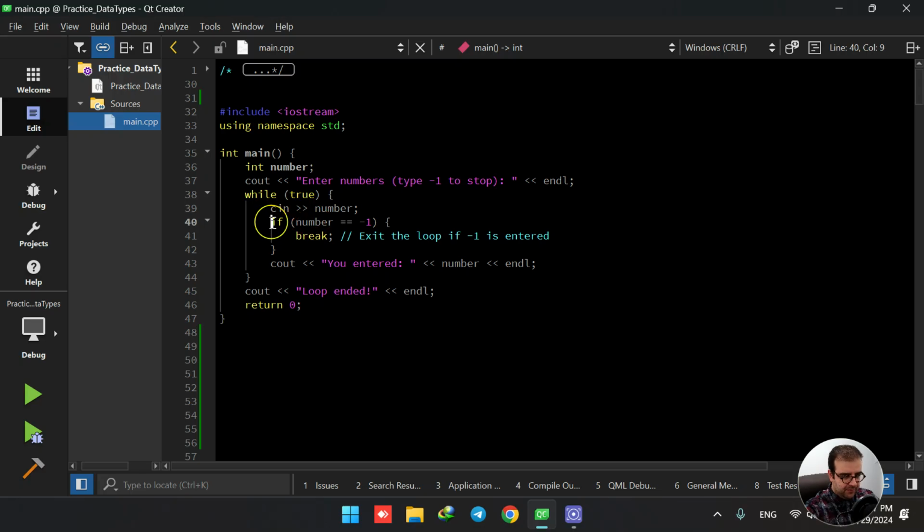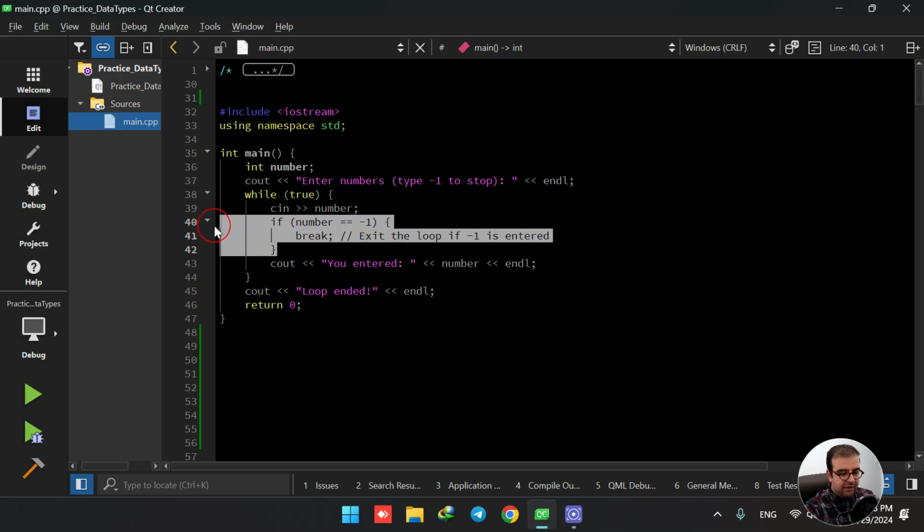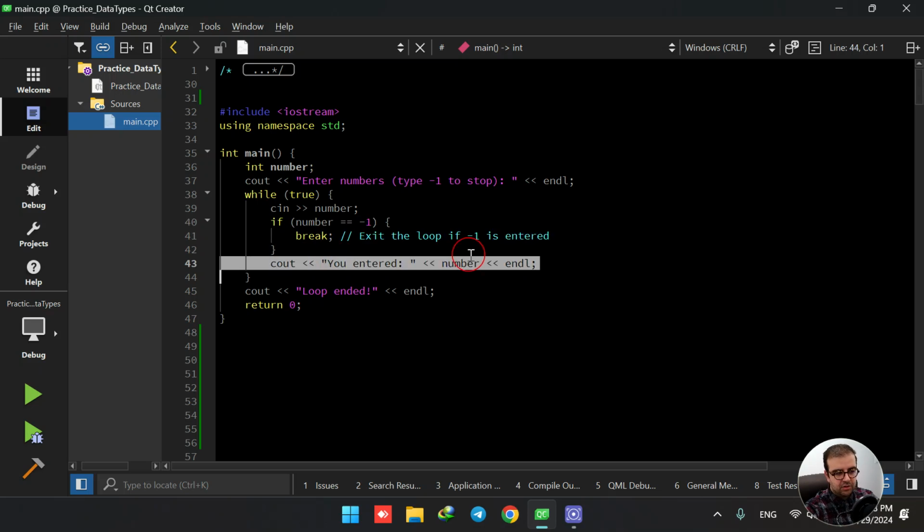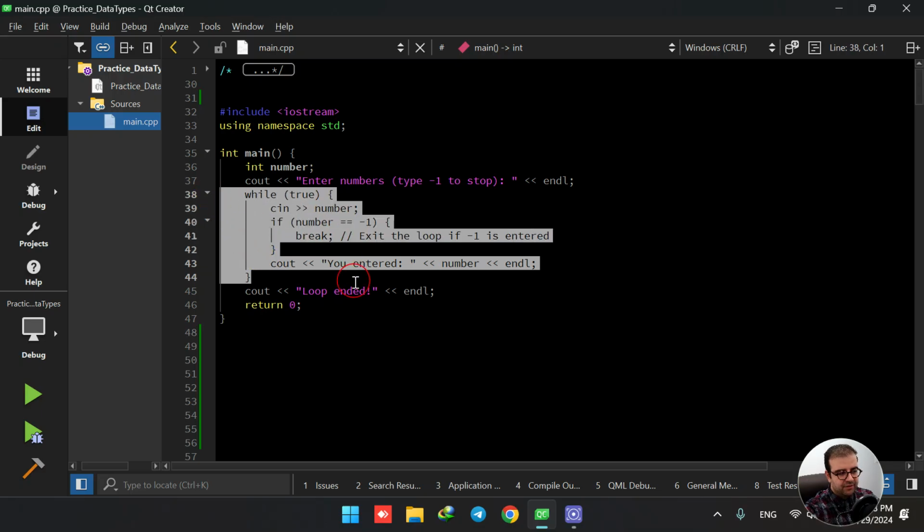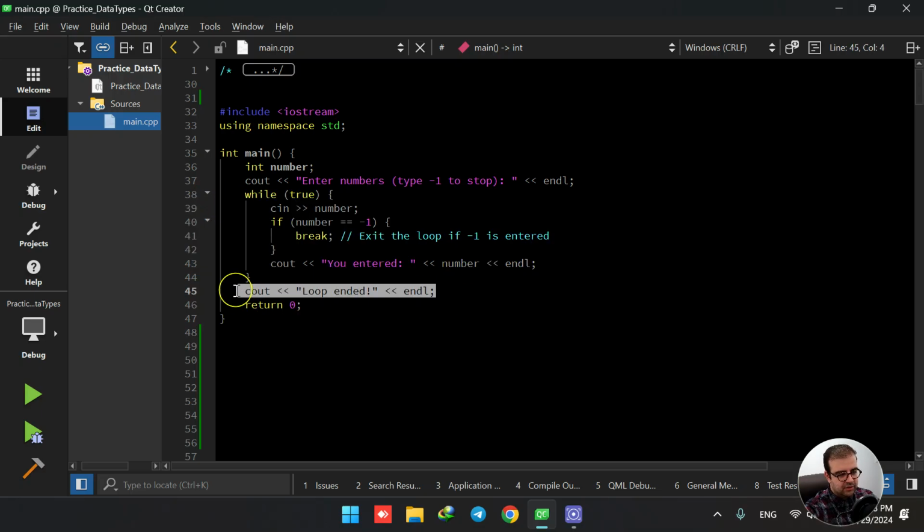And if the number entered by the user equals -1, break the program. We use the break. So exit the loop if -1 is entered. And if not, if any other number is entered, just print out the number that was entered by the user. And when we are out of the while loop, please just print loop ended. Let me run the code and we see the details.